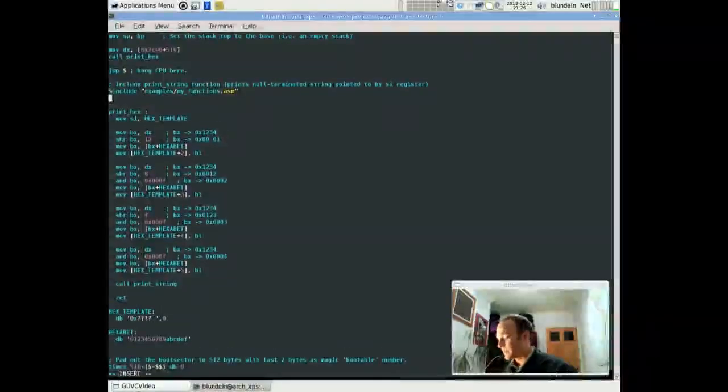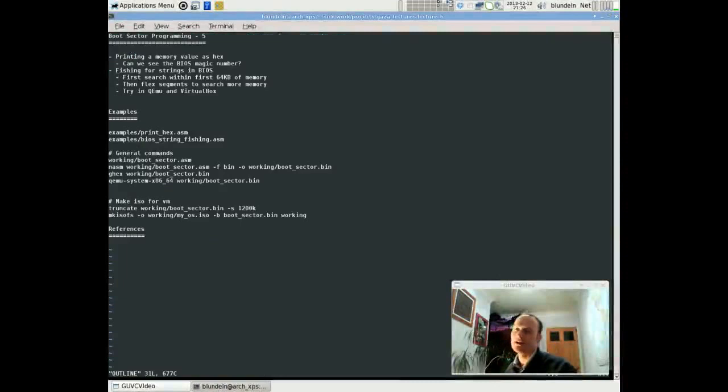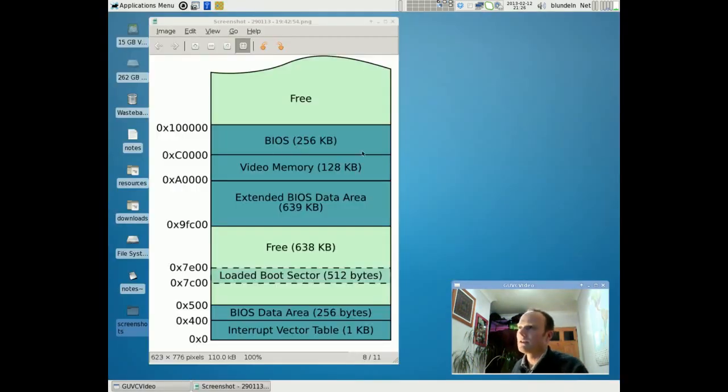Let's have a play around with something else now. Because we've got this function that can print hexadecimal values in memory to the screen, what I want to do now is have a poke around in BIOS and memory, see if we can find a string in BIOS and then use that to find other strings to see what's in memory. I showed you this diagram before, and I said that memory isn't just empty when your boot sector starts. BIOS has already loaded itself and it's got code and data in there. So let's try and verify that a bit and see if we can find something interesting.